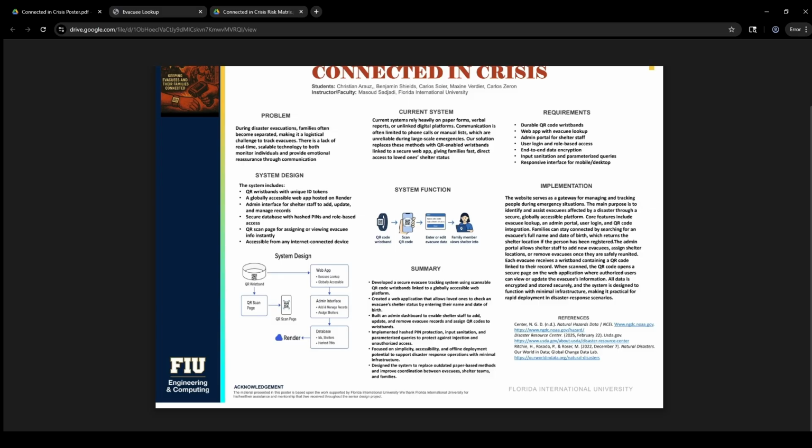codes to wristbands. We implemented hash pin protection, input sanitation, and parameterized queries to protect against injection and unauthorized access. It's focused on simplicity, accessibility, and offline deployment potential to support disaster response operations with minimal infrastructure. We designed the system to replace outdated paper-based methods and improve coordination between evacuees, shelter teams, and families.